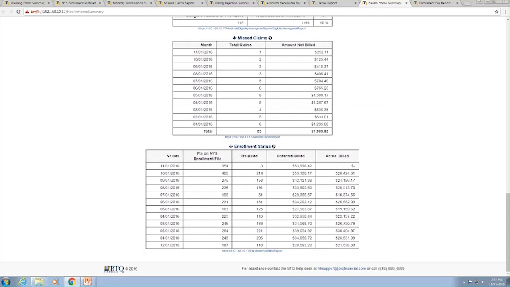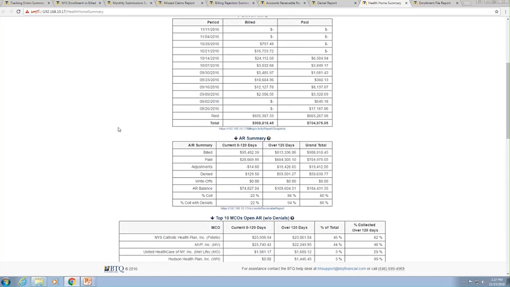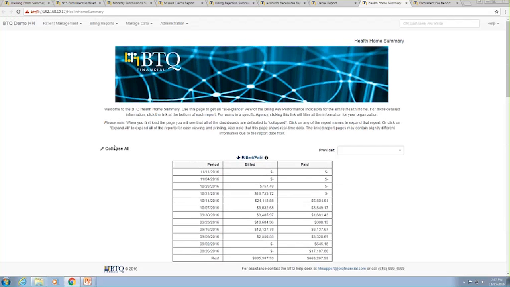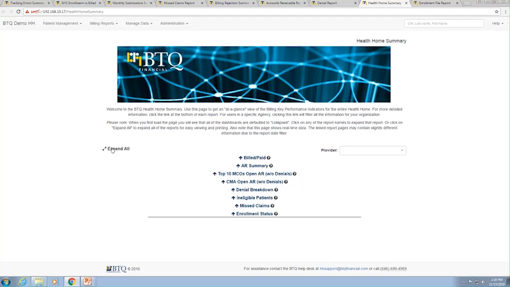Quick breakout of your missed claims report. As you saw, there's a lot of detail in that missed claims report, but this is a quick breakout. If you want the detail, you would click on it. Then it gives you the enrollment status: how many patients on the enrollment file, how many billed, and the potential versus actual. So it's really a quick overview of everything going on, in case you just wanted a quick big picture. We also are working on some other dashboards to show you at a glance what's going on. But this is really, beginning to end, big picture.